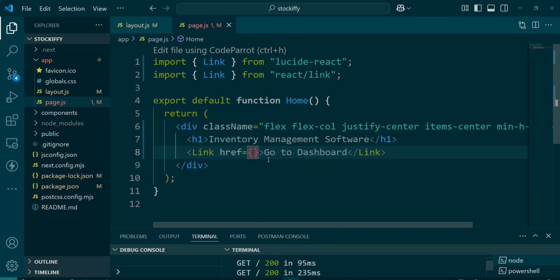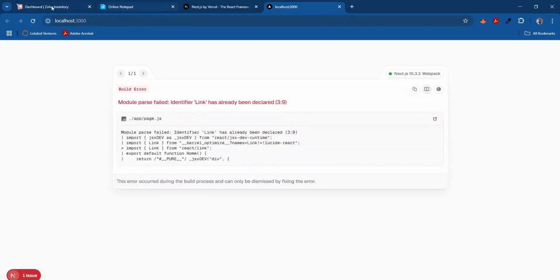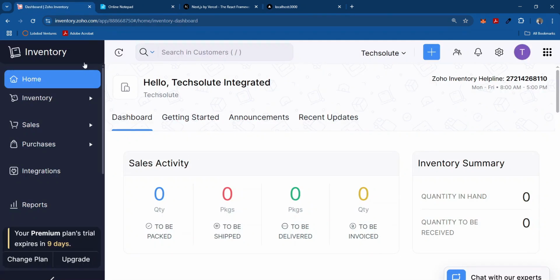Now, sorry, this is where you define where you want this link to take you to. And for this particular project, we are going to be linking to our dashboard home directory. And this is because, let me show you, as much as possible, we want to follow what we have here. If we come here, we have home, we have inventories.